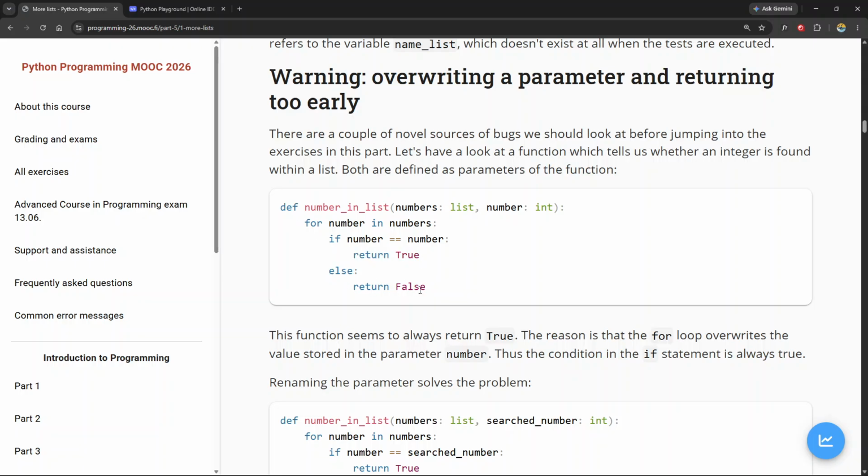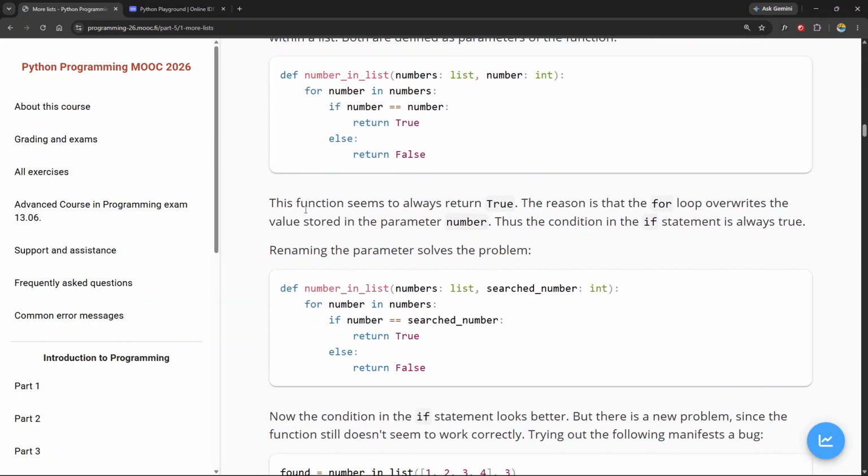Here, even if it's false, it's going to do the same thing. It's going to kick us out of the loop and the function. The function seems to always return true. The reason is that the for loop overrides the value stored in the parameter number. Thus, the condition in the if statement is always true. Renaming the parameter solves one of the issues.